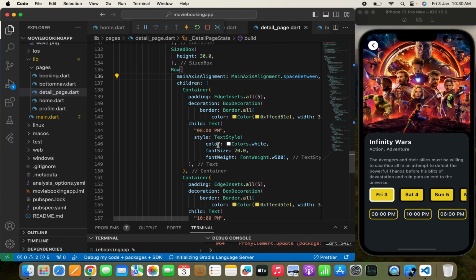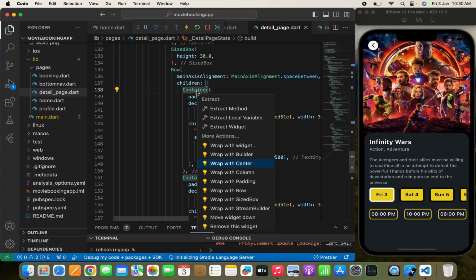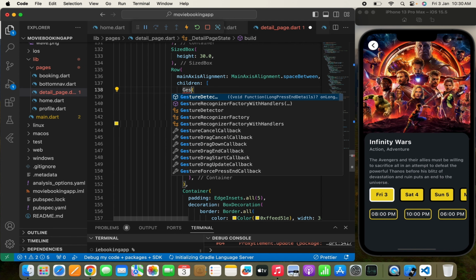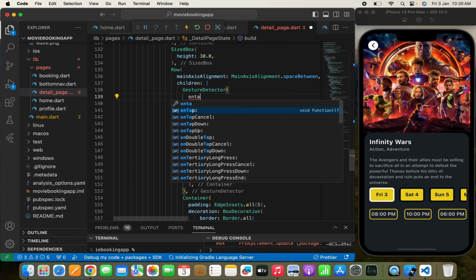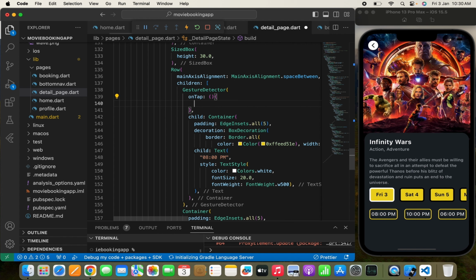Like for that I will just wrap the container over here, and I'll write gesture detector, and in the on tap function I will just pass this. Now I just need to change the color of the time slots so that the user can know which time slot they have selected. Same for the date one. Yeah. Now I will add a complete execution, like if I select any of the time slots, then how I need to highlight that container.